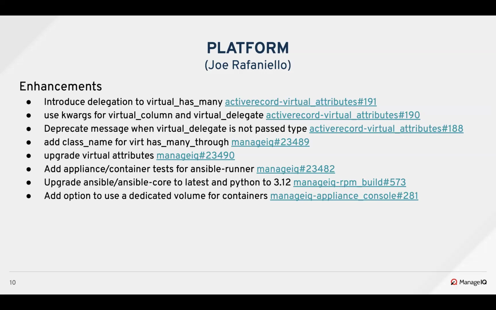Thanks, Adam. For platform enhancements this sprint, Keenan had several changes in virtual attributes in preparation for upgrading to Rails 7.2. He converted some virtual delegates to has many throughs, as Rails is getting stricter about attributes requiring columns, making these association methods not applicable. He also improved keyword arguments usage on virtual column and virtual delegate calls. He deprecated virtual delegates that don't specify a type to avoid loading other classes at class load time. He added a missing class name on some virtual has many throughs where the name is not easily determined. Finally, he bumped master of core to use this pre-Rails 7.2 version of virtual attributes.